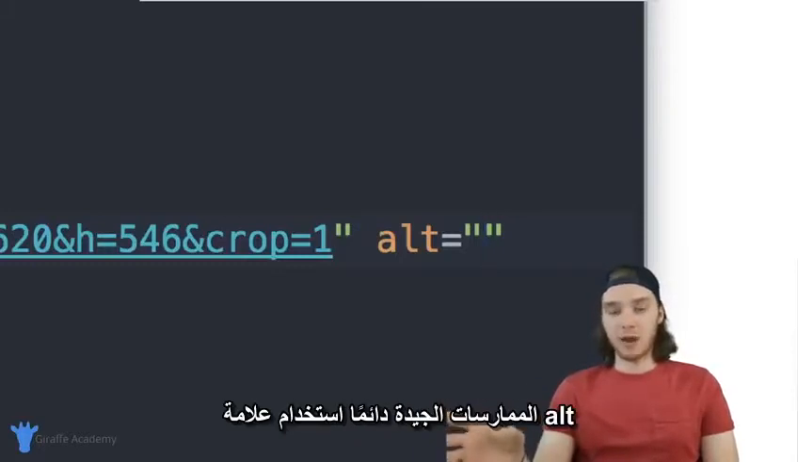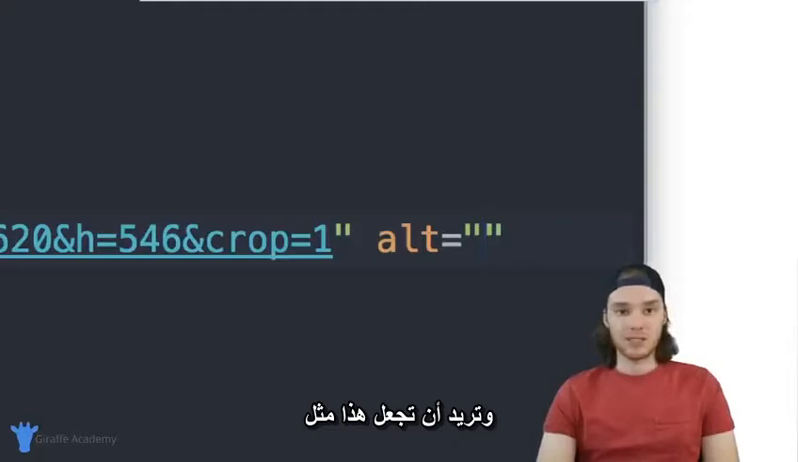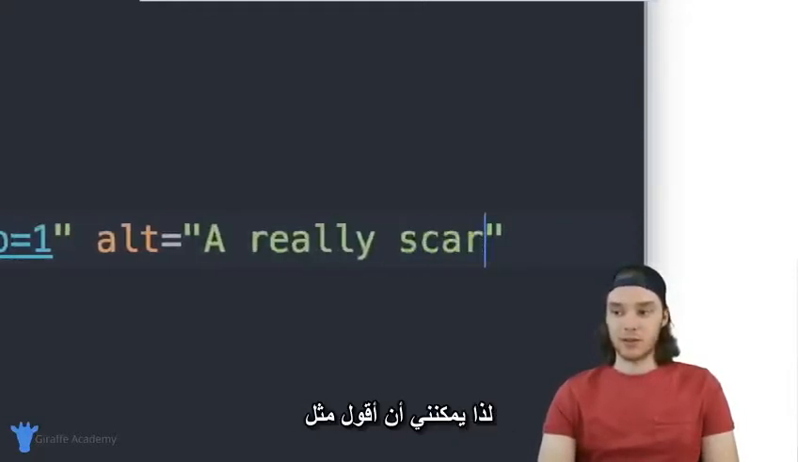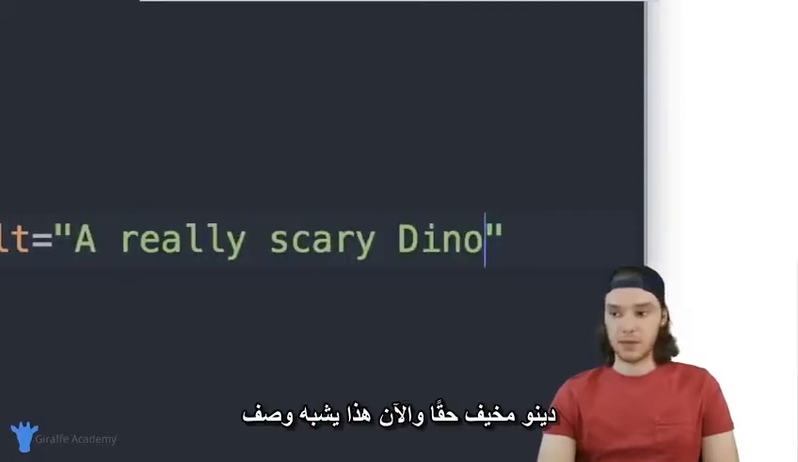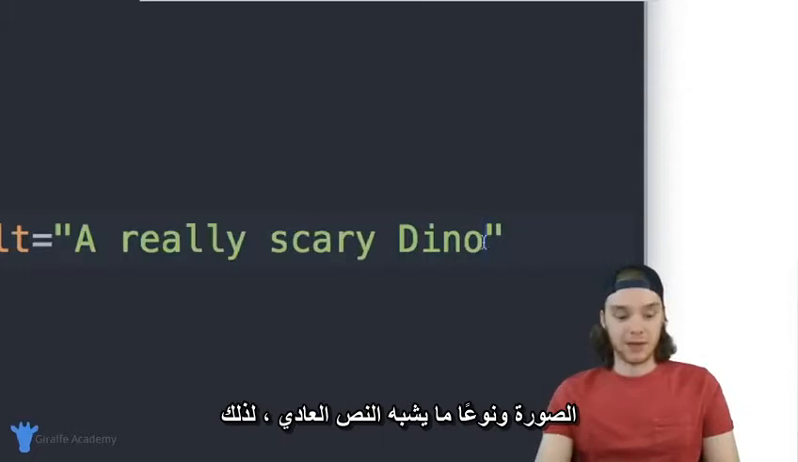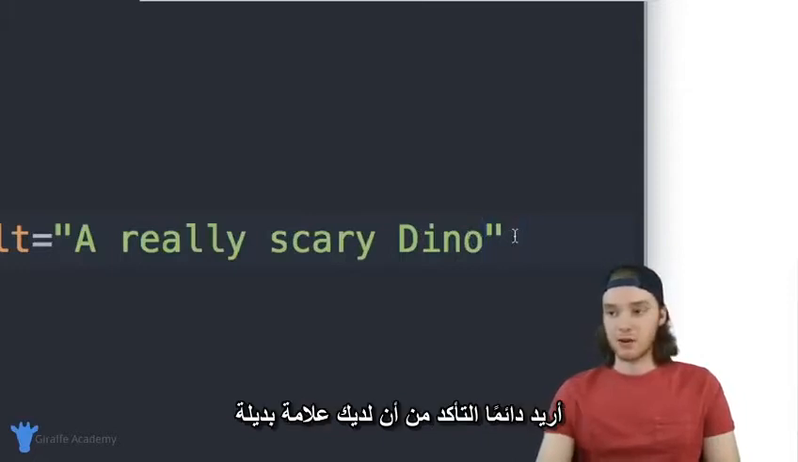Also, it's good practice to always have an alt attribute. You want to make it maybe one sentence that's pretty descriptive. So I could just say, a really scary dino. And now this is describing the image in plain text. So always make sure you have an alt attribute.